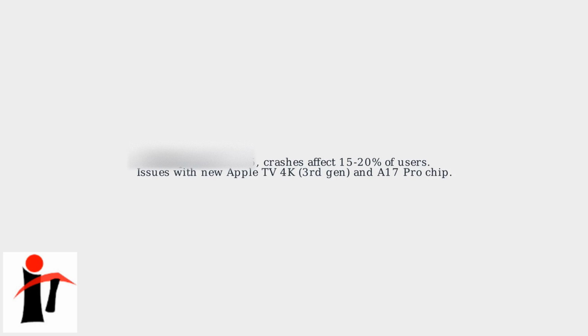servers during maintenance. As of September 2025, while the Spectrum app, version 25.2 or later, is generally stable, crashes still occur for about 15 to 20% of users. A key issue involves the newest Apple TV 4K, third generation, and its A17 Pro chip's memory management, which the Spectrum app isn't fully optimized for, though patches are being released to address this.